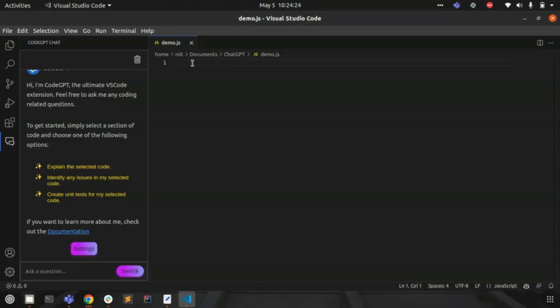So the very first feature of Code GPT is to create code from the comment given by the developer. So for that, let us give a comment in the JavaScript file, just saying write a JavaScript code for Fibonacci series.